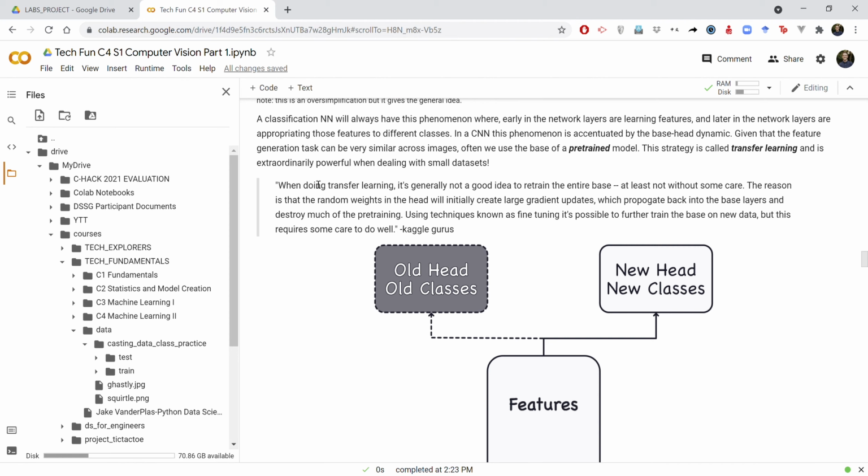Another note I took from Kaggle: when doing transfer learning, it's generally not a good idea to retrain the entire base, at least not without some care. The reason is that the random weights in the head will initially create large gradient updates which propagate back into the base layers and destroy much of the pre-training. Using techniques known as fine-tuning, it's possible to further train the base on new data, but this requires some care to do as well.